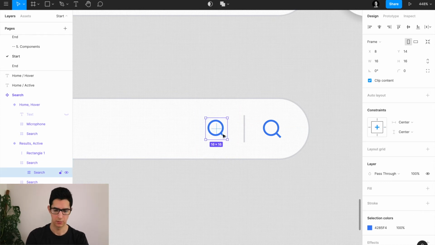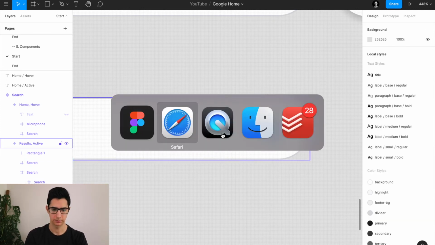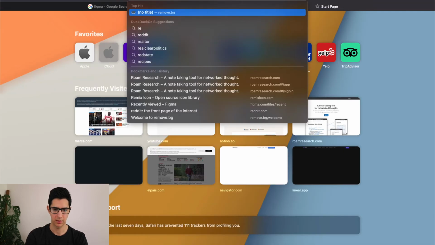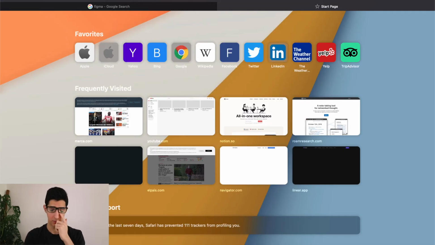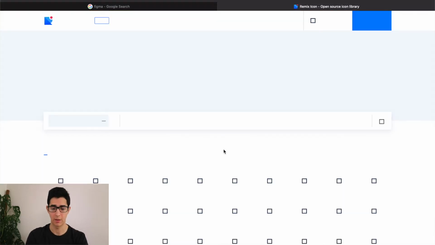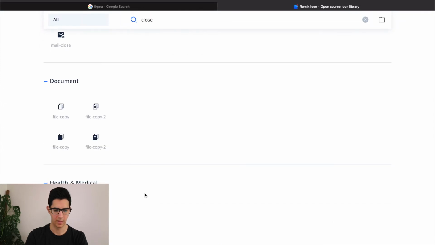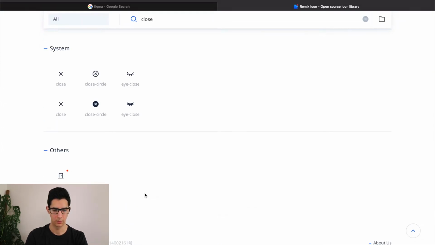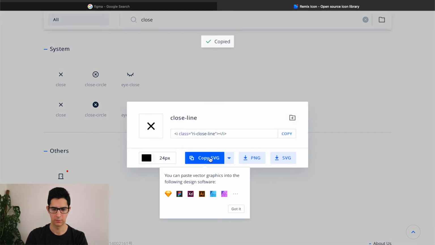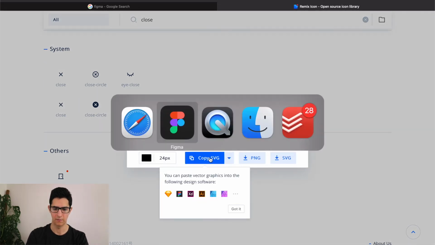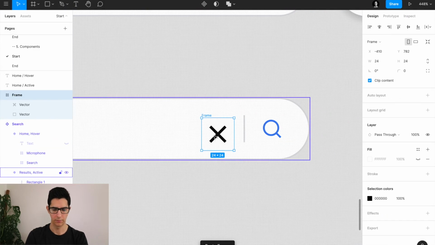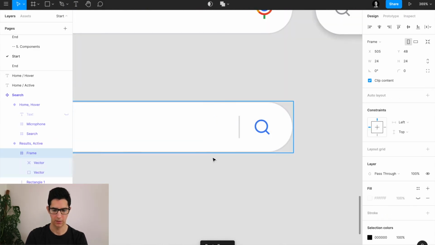So I'm just going to remove this. And now if I want to get that icon, what I'm using for these videos is the Remix icon library, which is a free to use open source system that is great. So I can just come here and I can look for close, and somewhere down here should be what I'm looking for. Yes, right here. So I can just click here, I can copy SVG, copy it, and now I can come back to Figma, and boom, I have my icon frame.